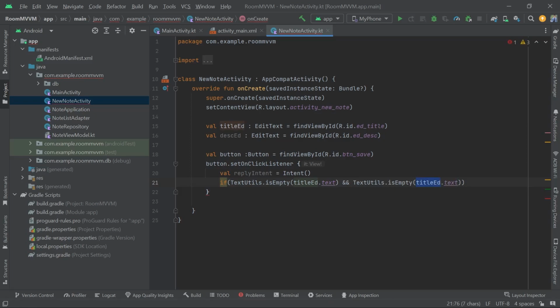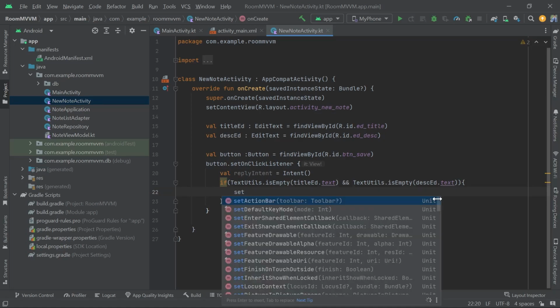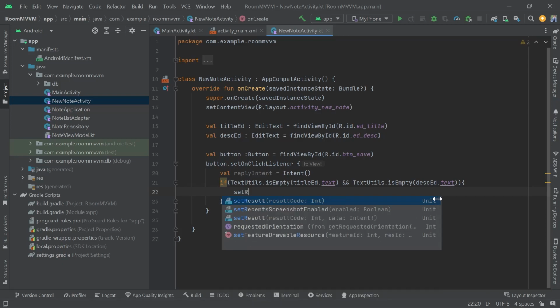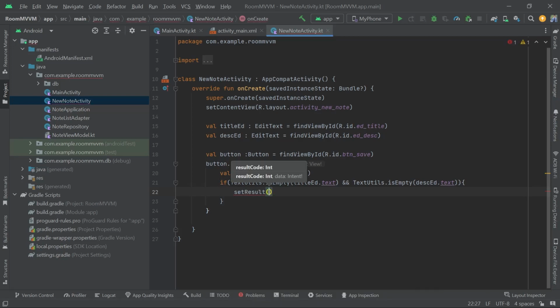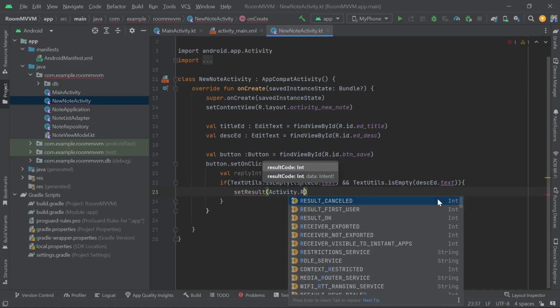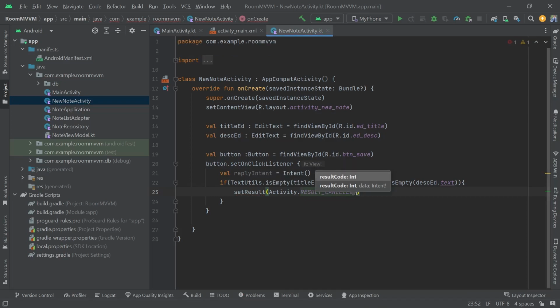So if title is empty and description is empty, then that means the user just didn't enter anything, so we don't have to set any value inside of our intent now. What we have to do is set the result for this intent to be activity.RESULT_CANCELED. So we are starting this activity to get a result back, and this time if our values are empty, that means the result is cancelled, and we are going to pass here this reply intent.